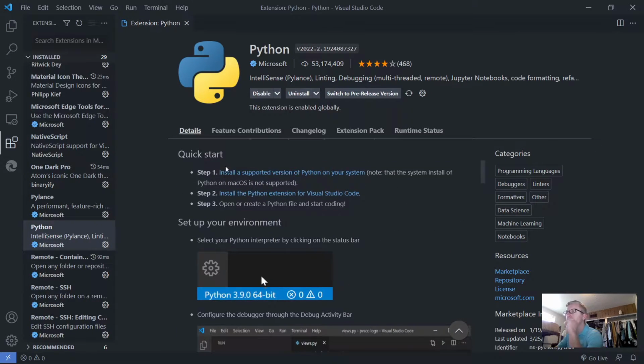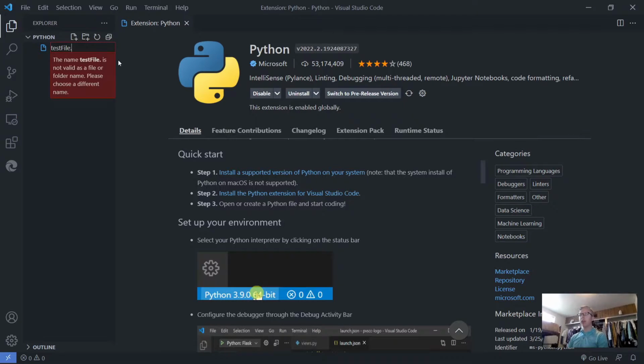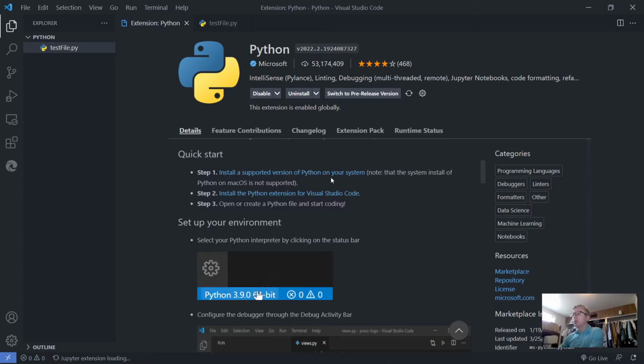So, open or create a Python file and start coding. Okay, I can do that. Let's say testfile.py. Yeah, that's the right one. So the extension is .py.